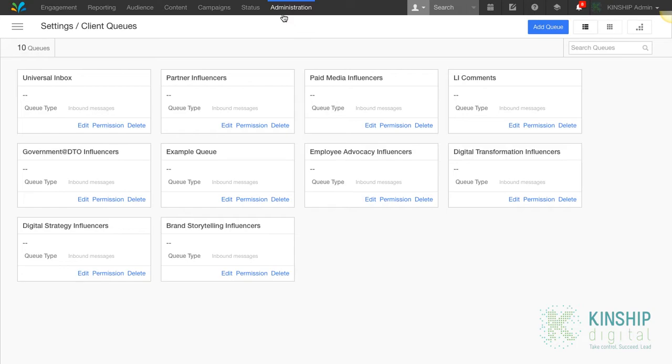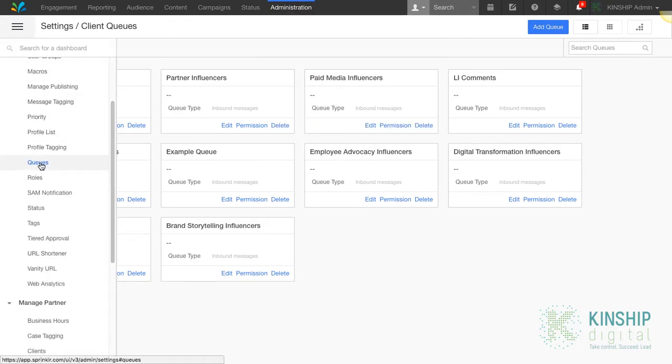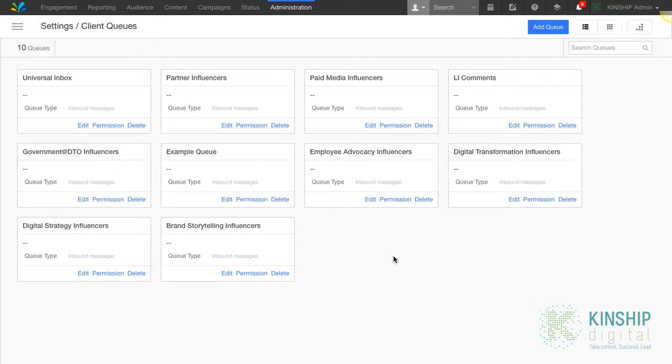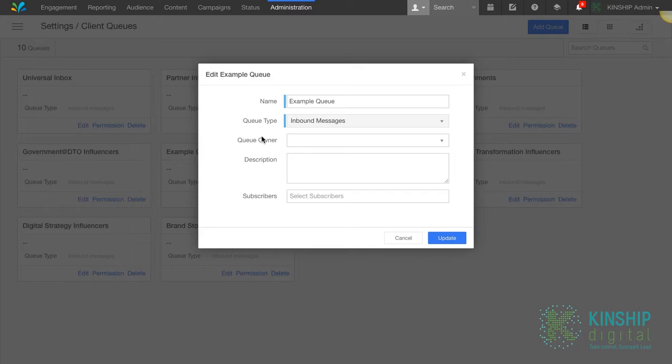Our first step in this process is to create a queue. To do this, go to Admin, Settings, click on the hamburger menu, and click on Queues. For demonstration purposes, I've already created an example queue here, although to create a new queue, just click Add Queue. Ensure when you create your queue that you've added inbound messages as your queue type.